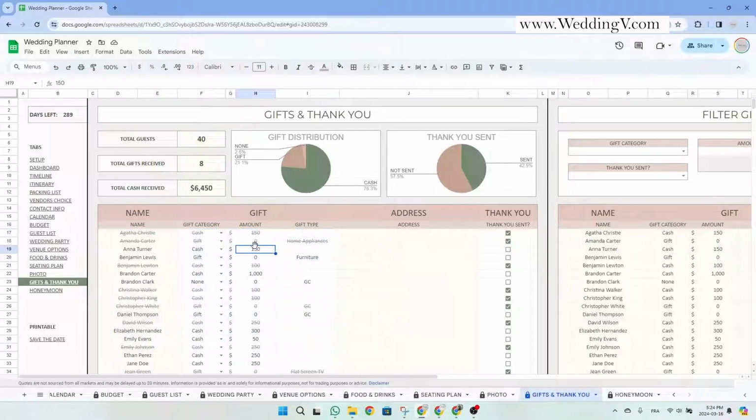So once your wedding is finished and you are a happily married couple, it is time to thank everyone. So the first thing that you would want to do is simply to enter the type of gift that the guest gave you. It could be either cash, a gift, or none. Then you can list the amount or approximate amount of money or the gift type.